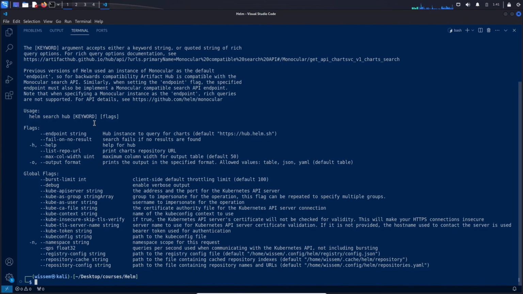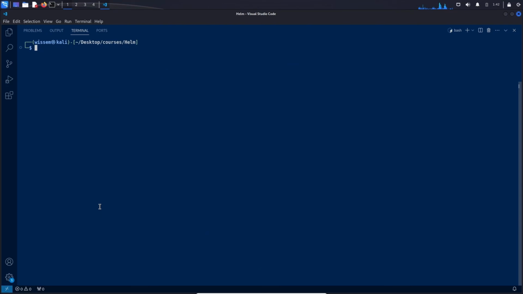So if we want to search for a chart, we execute helm search hub followed by a keyword, followed by the options that we want to use with this command. And here are the options that can be used with the helm search hub command. For example, for searching for MySQL charts in the Artifact Hub, we can execute helm search hub, because we want to search in the Artifact Hub, followed by a keyword which is mysql.